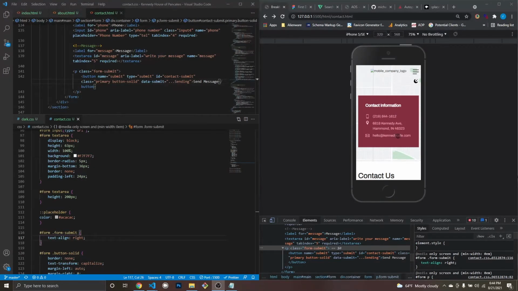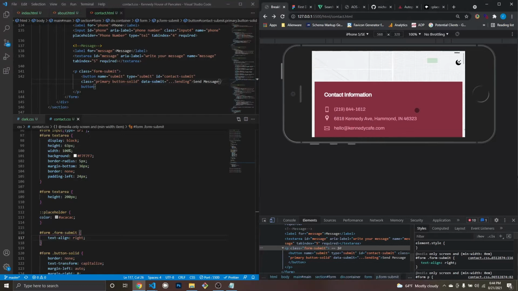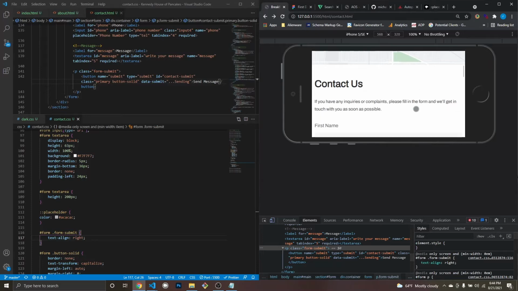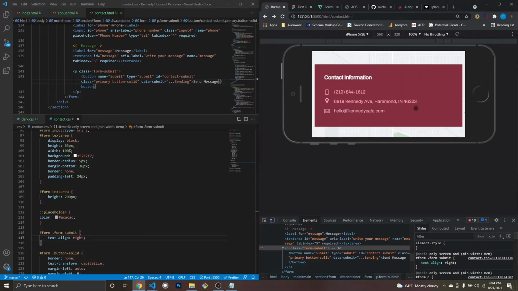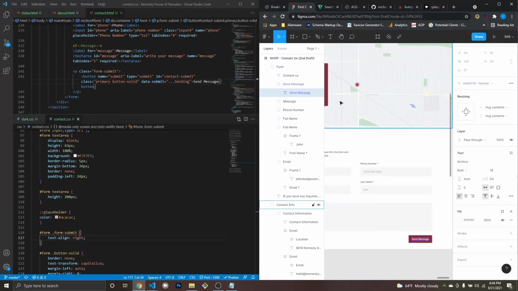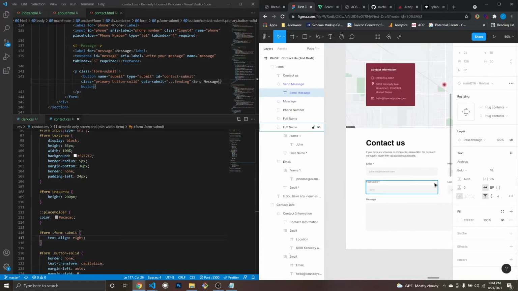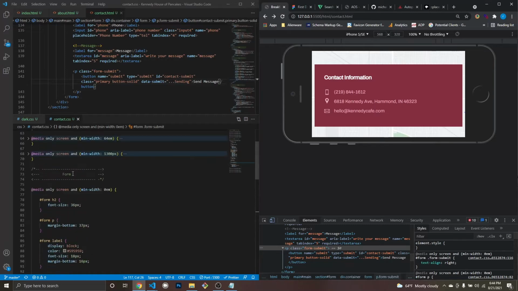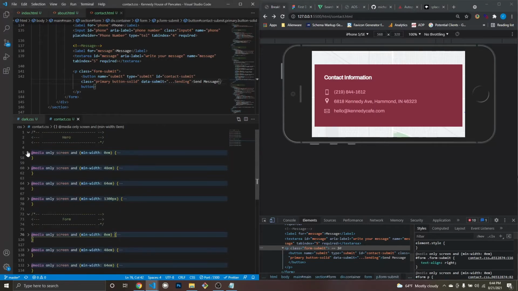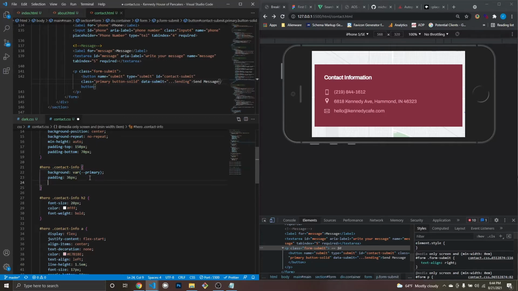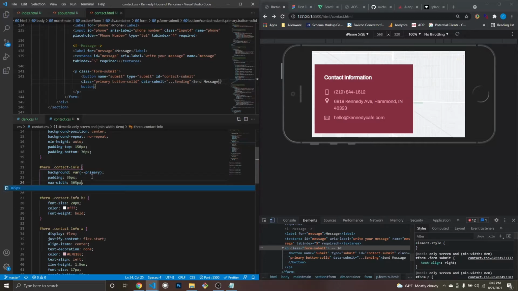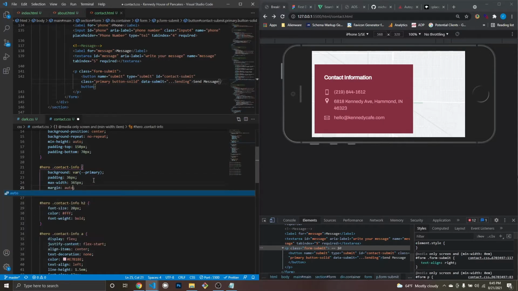Okay, I'm back. So let's flip this to horizontal. Acceptable, I think. Do I want it? No, I don't. So I think once we get to here, let's maintain this 365 width. So instead of writing another media query on contact info, we can do max width 365 and margin auto.